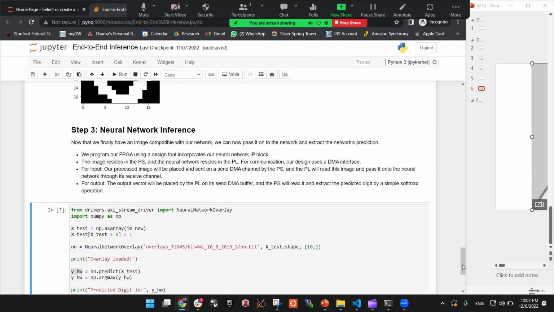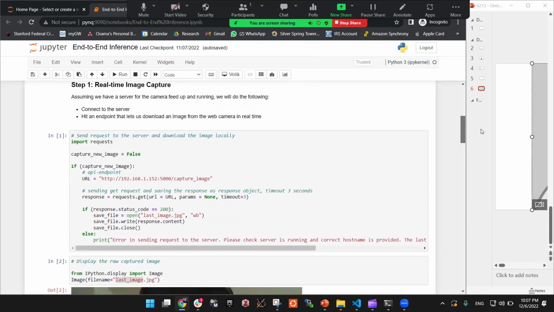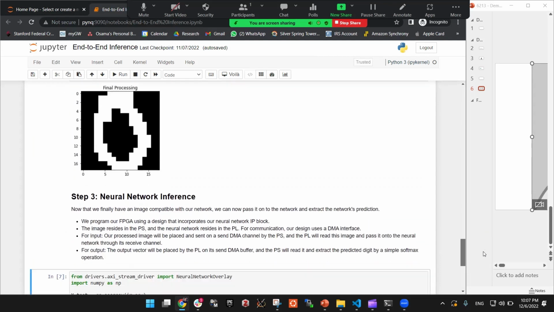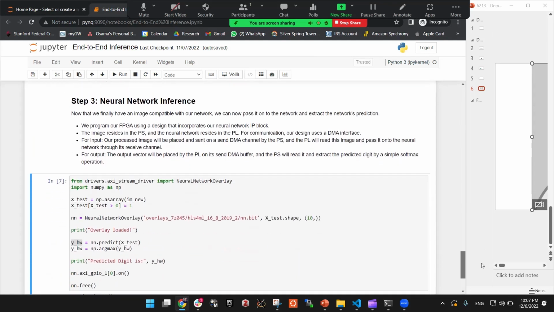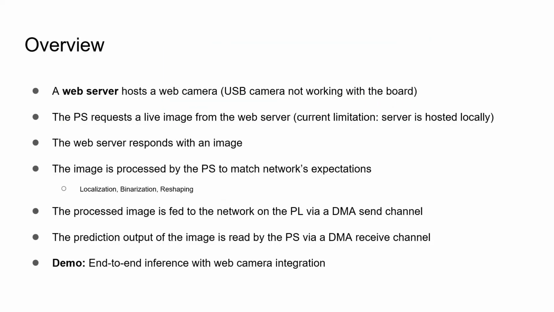So all in all, what is shown is that on our board, we can have a real-time image capture mechanism. We can do some image processing, and then finally, we can perform inference directly on the board. This neural network is sitting on the programmable logic, so all of the actual inference operation happens on the programmable logic, whereas this notebook and this Python code itself is being executed on the processing system. So this concludes our demo for end-to-end inference on the FPGA board with web camera integration.